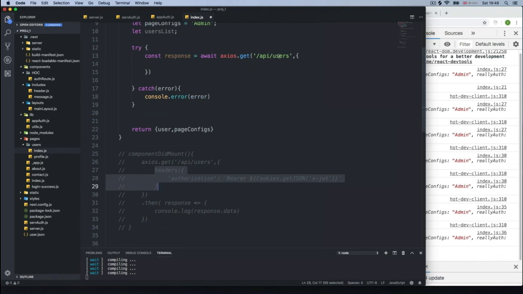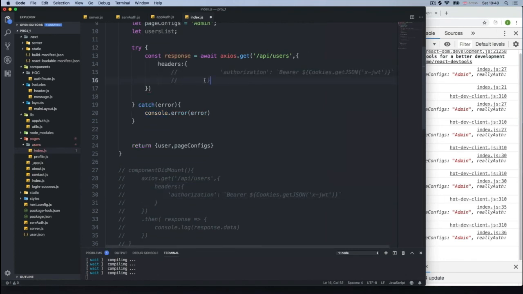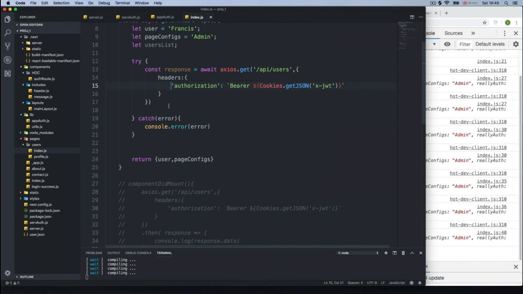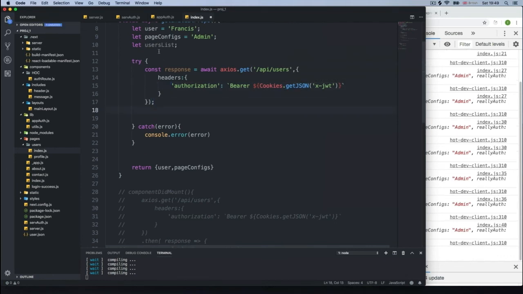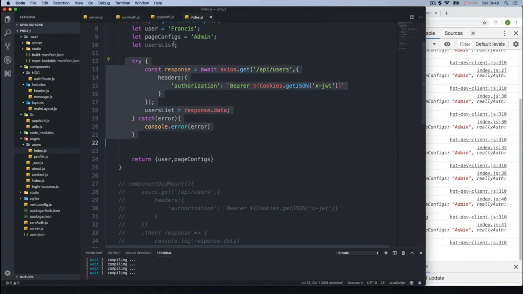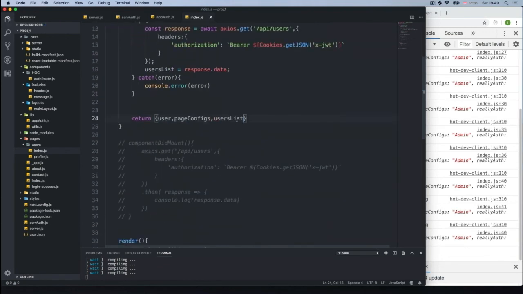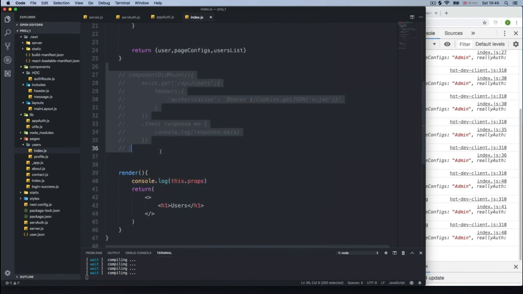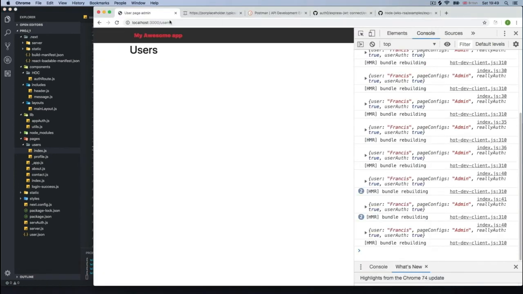So I'm going to copy the headers and make it prettier. All right. We are still passing the authorization with the bearer and the actual cookie. At the end, we're going to access this users variable, and we're going to say that it is equal to the response.data we get back from the server. Makes sense. Whenever this is done, we will pass that property so we can inject it as props to this component. So at the end, we should be getting the same thing we were doing here, right? Makes sense. So I'm going to save it and reload the application.